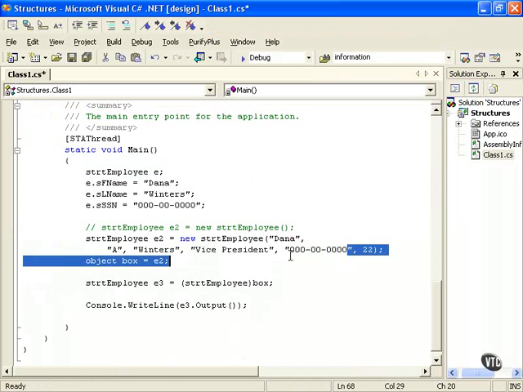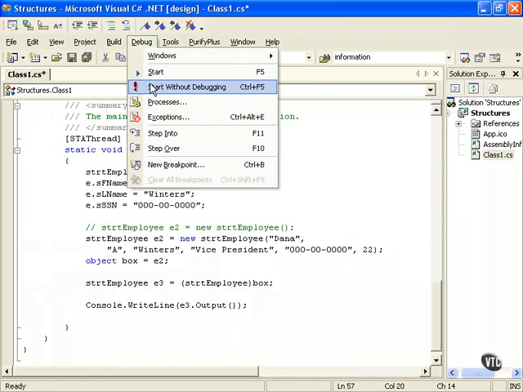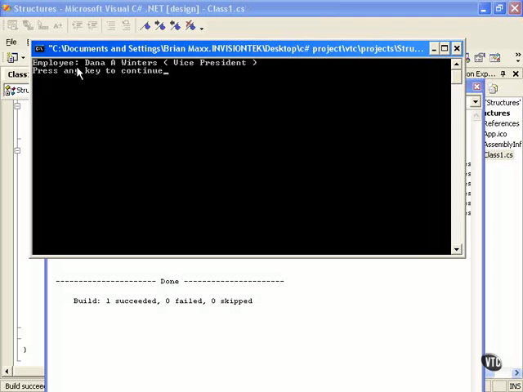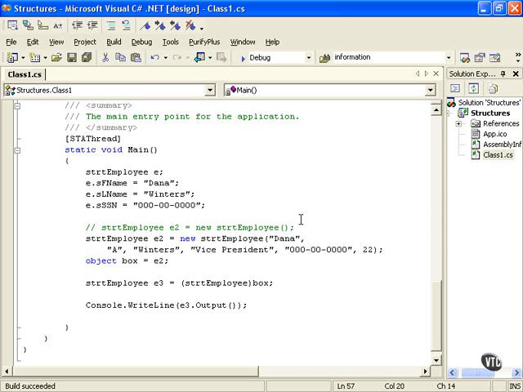You can see that the social security number is not blank here. We box it, unbox it, and then we output it. Let's take a look. There we go. Employee Dana Winters. The A is there as well. Vice President is the title. And then we're done.